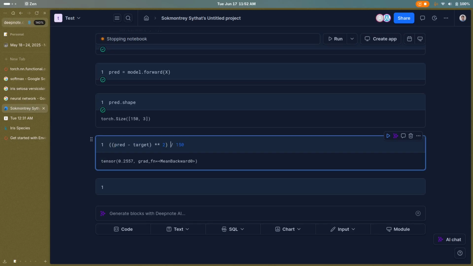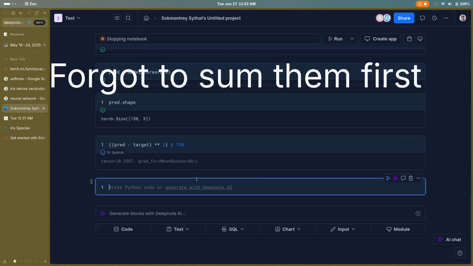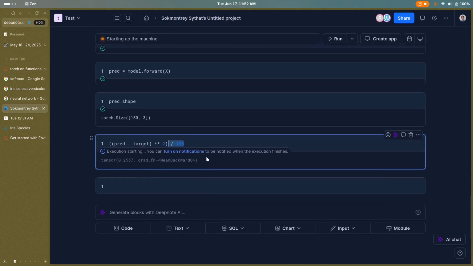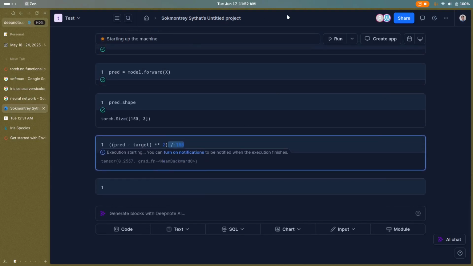So this is the mean square error. That is slow. I think we did something wrong. Stopping notebook. That's weird. Come on, we're almost there. Start mean for now.